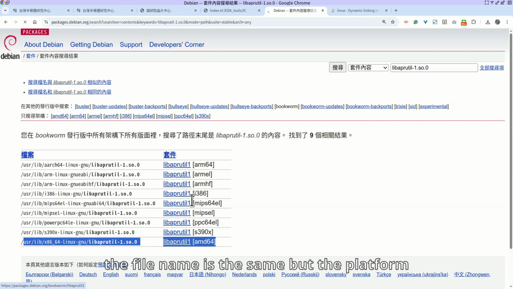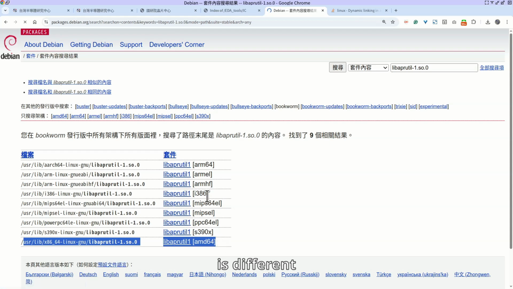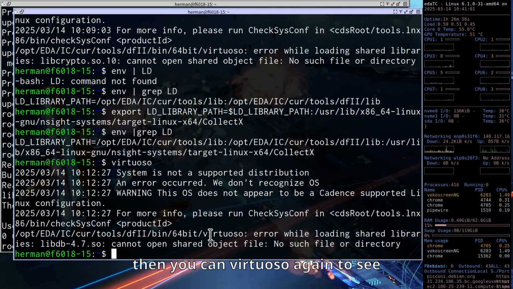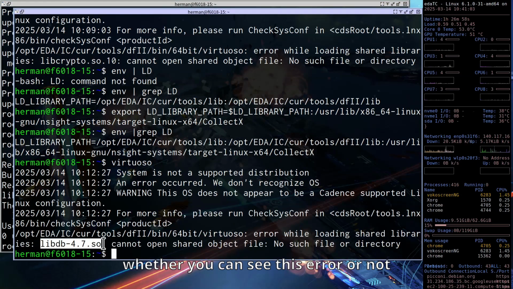The file name is the same, but the platform is different. We are using AMD64 platform. Understand? So you need to install this file. Then you can run Virtuoso again to see whether you can see this error or not.